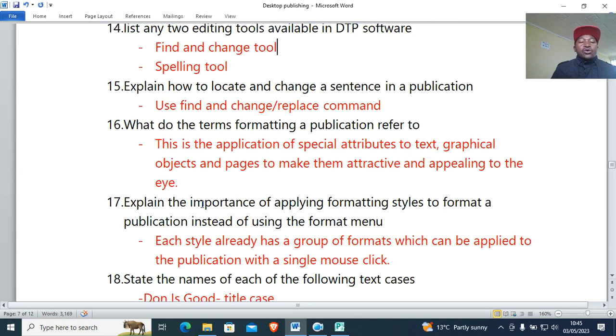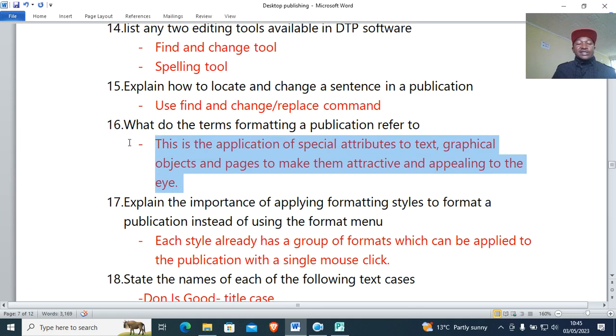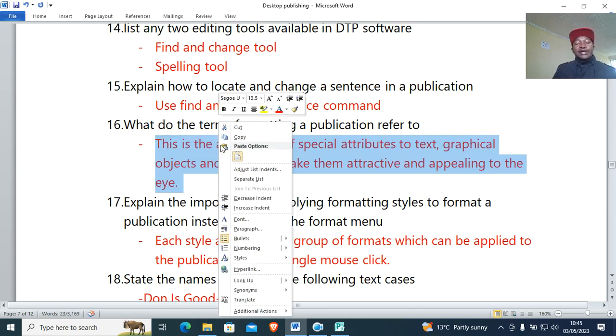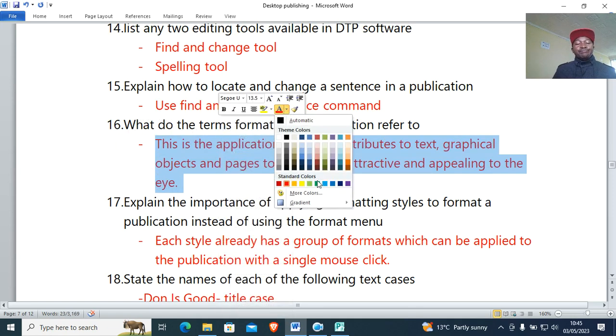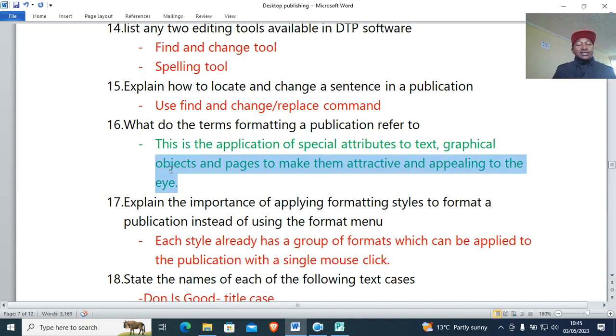Then what does the term formatting a publication refer to? Just like I said earlier, formatting is to improve the appearance. It is making something attractive. For example, guys, you can see I have separated the question and the answer using red color. So this is formatting. I'm improving the appearance. You see, now this one is appealing to my eyes or your eyes.